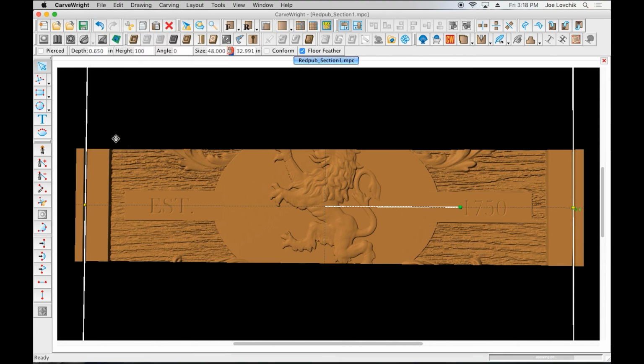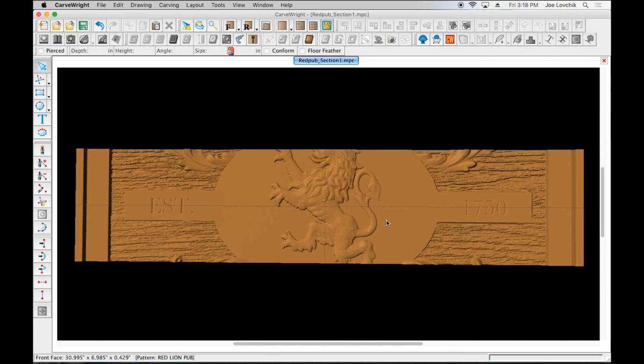And then we'll take all three of those as individual files out to the machine, carve them each one at a time, and then we'll have three sections that we can seam back together perfectly and make our large sign.